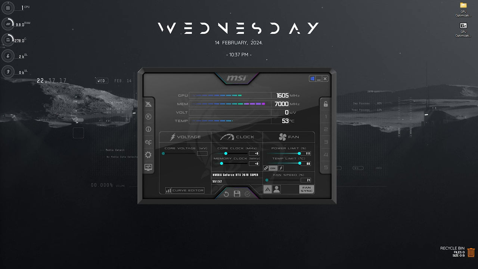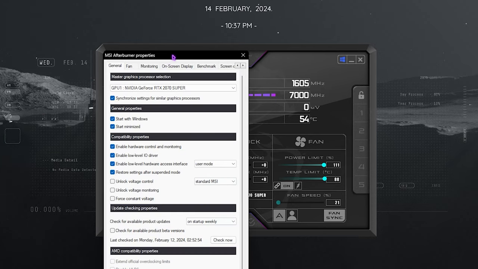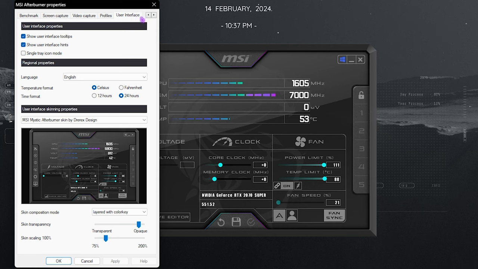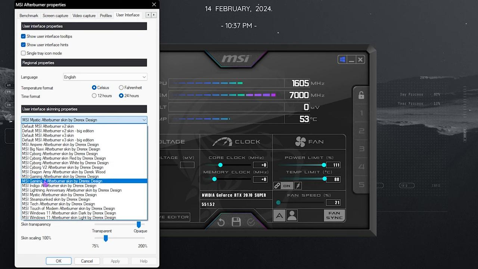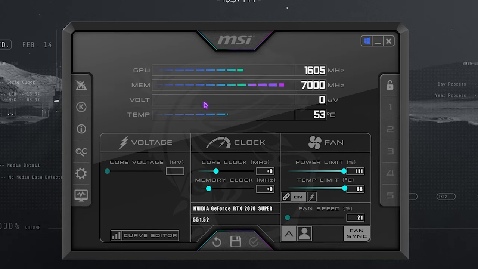Now, once you open up your MSI Afterburner, high chances are you're not going to see the same screen as me. So to get your screen similar to this one, click on the gear option right over here, and then go to the last section, which is the user interface. Then click on the skinning properties and choose the Mystic Afterburner skin. It will be in this list, so select this skin and then simply click on apply. Now, this screen looks very simple.